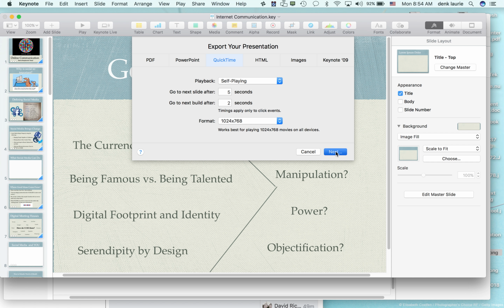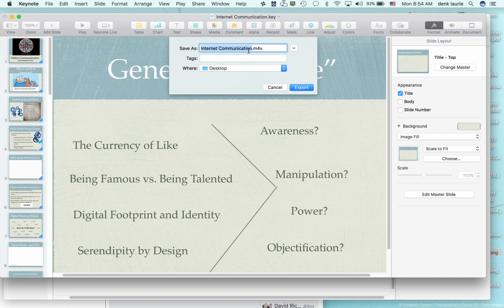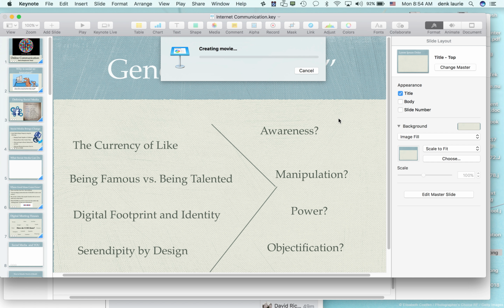And then I'm going to hit next. When I do that, it's going to say, where do you want to drop this? And notice it's going to be an M4V format. I'm going to put this on my desktop and hit export. When I do that, literally you're going to see this bar. It's going to say creating movie.